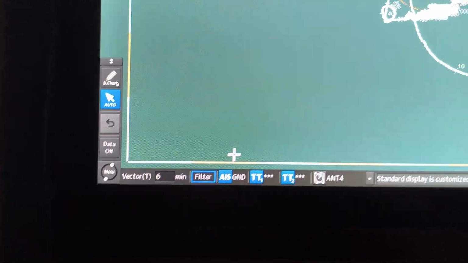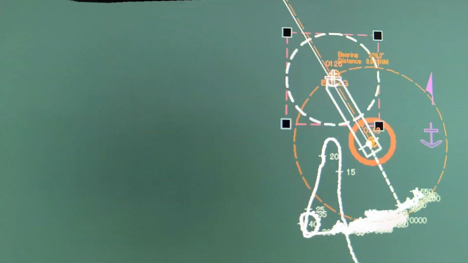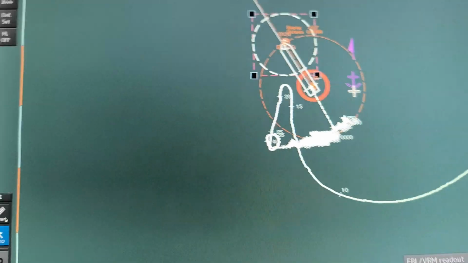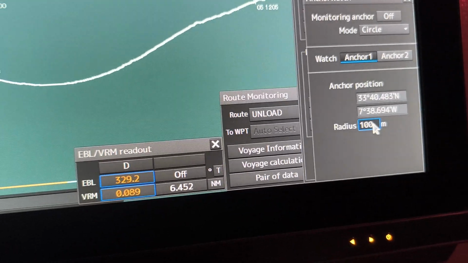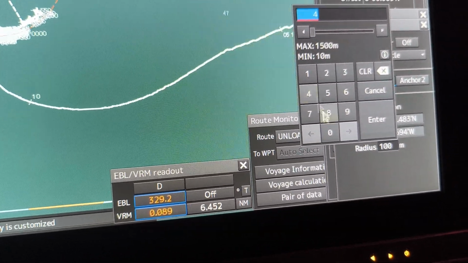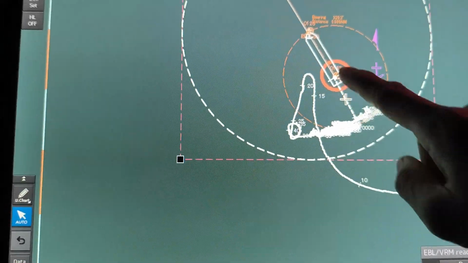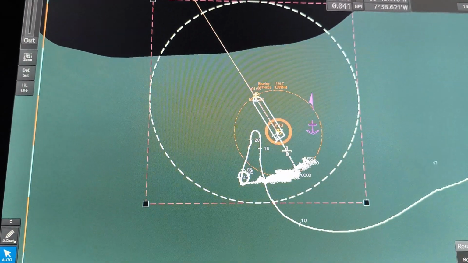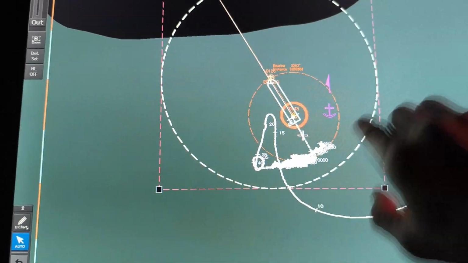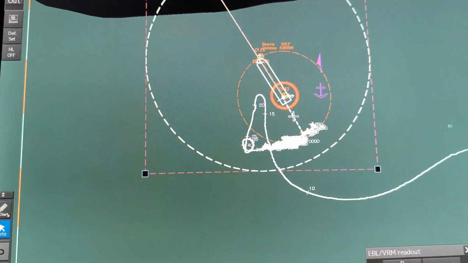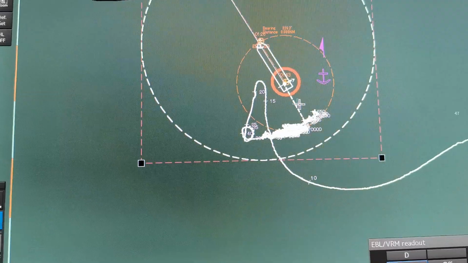Then go to menu, then you can now drop the anchor watch. You see the anchor watch is already here. So the previous calculation here is 400 for the range, so you put 400. Now you can see we are already on the center, we already drew exactly the original position where we first dropped the anchor.